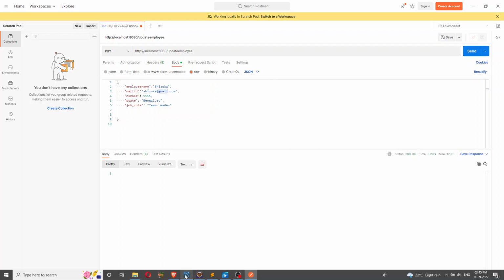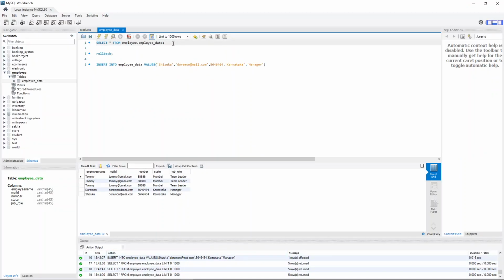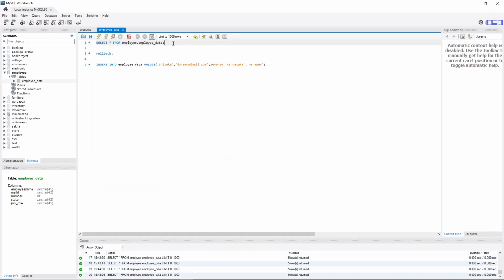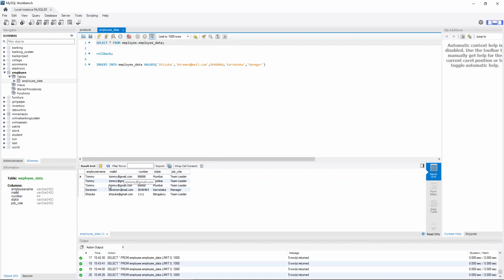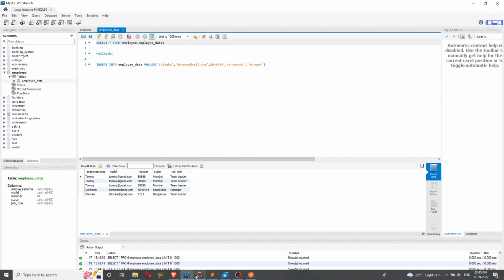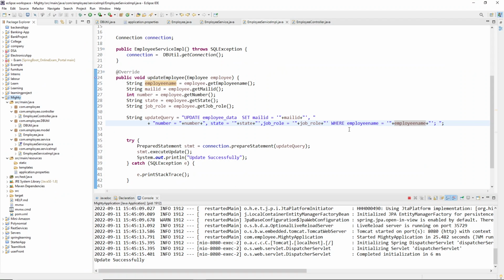Okay, cool. So now I'll go to my MySQL workbench. Let's run select star from employee data. So now you can see Shizuka's mail ID, number and the state and the job role as well has been updated. Clear? So this is how you can update based on the values. So if you want to update based on the mail ID or based on the roll number, you can just change this. That's all.